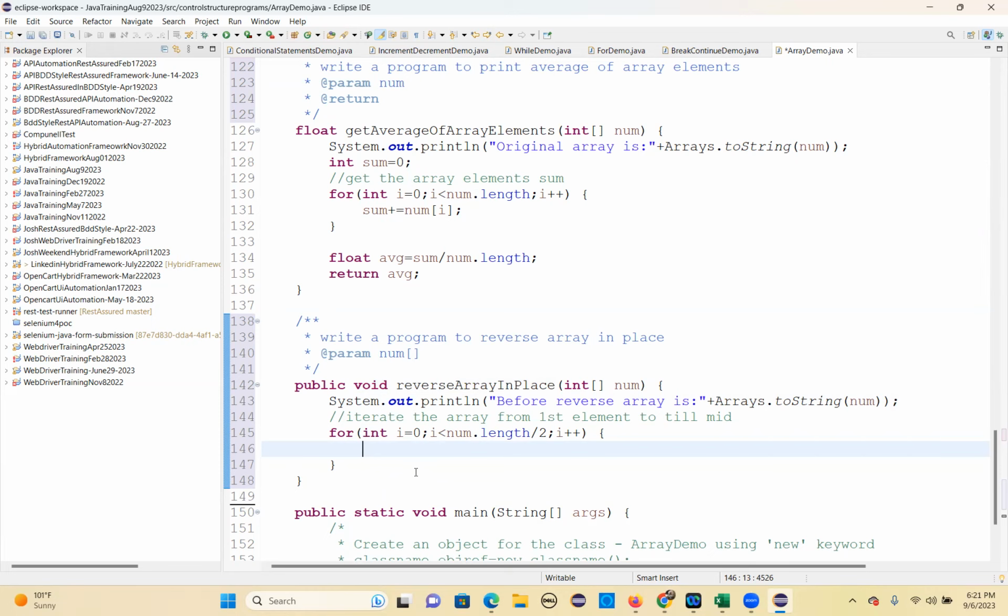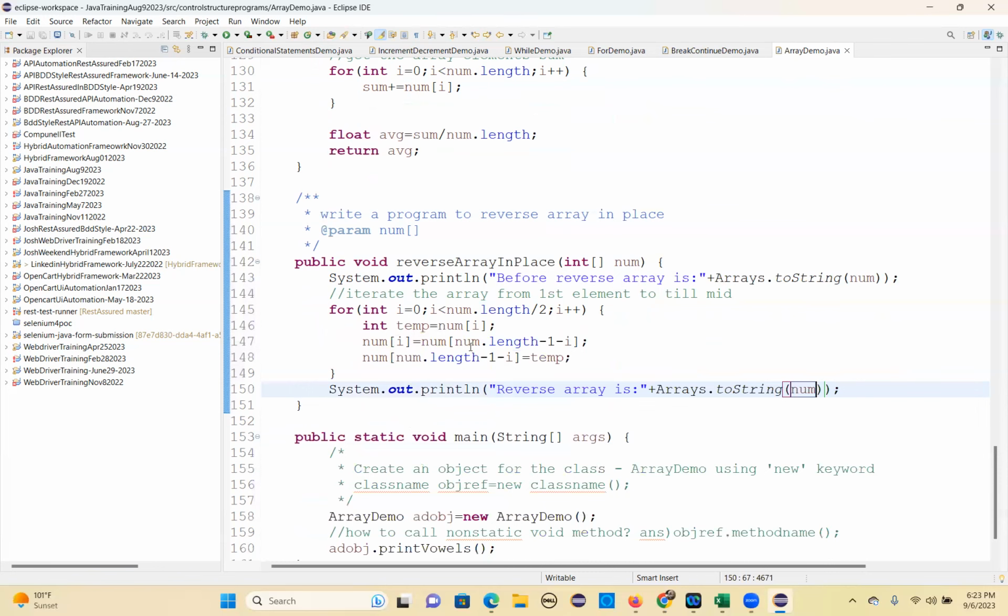Array dot to string, just give num. Okay. Any questions here?